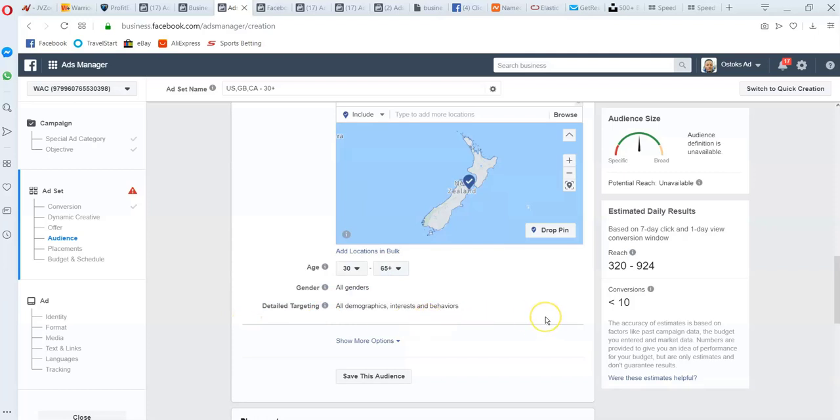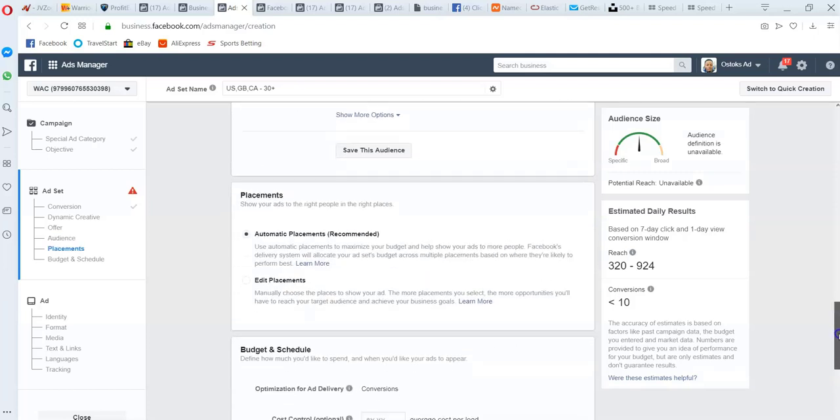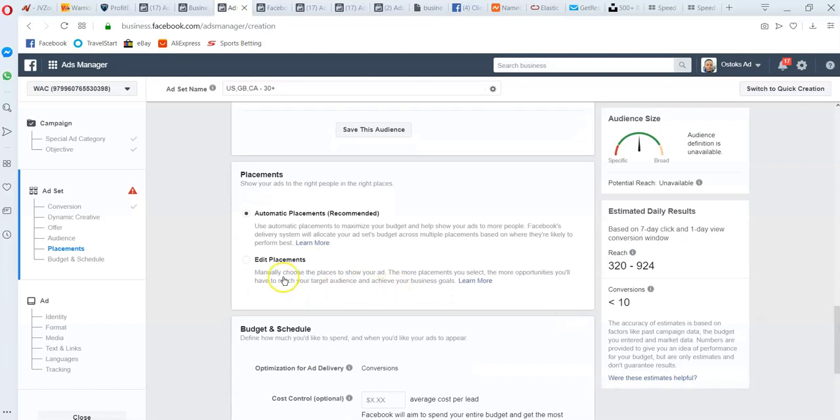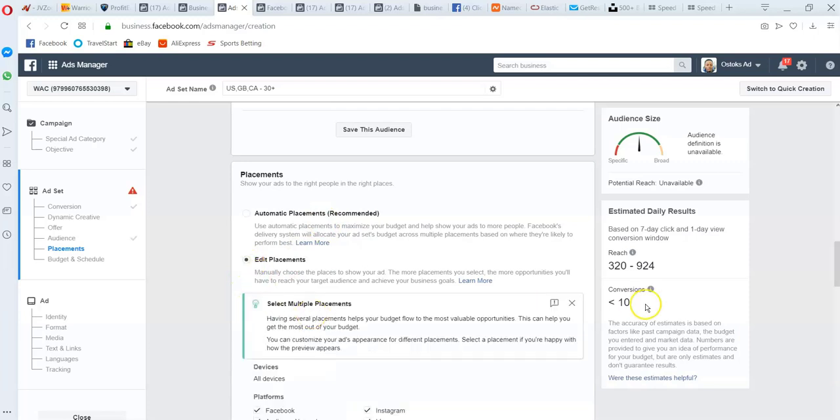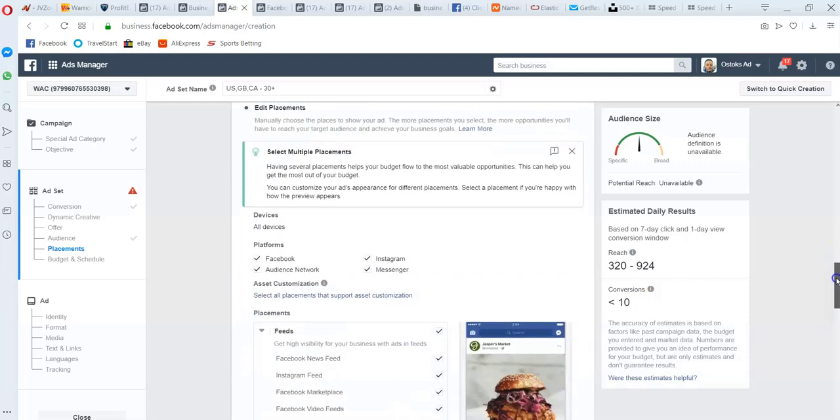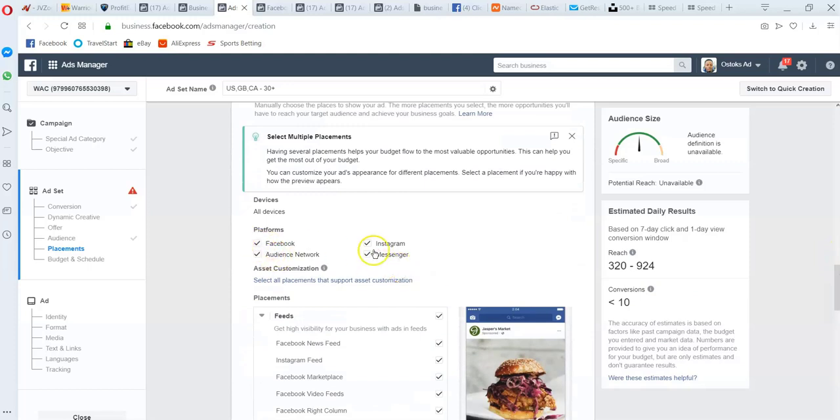Detailed targeting, you leave it there as default all. Then move to the next thing, which is placements. Use automatic placement, which you have to edit, and once you edit it, you select only Facebook and Instagram, or at times just Facebook alone. So I'm going to remove Audience Network and Messenger, as you can see.